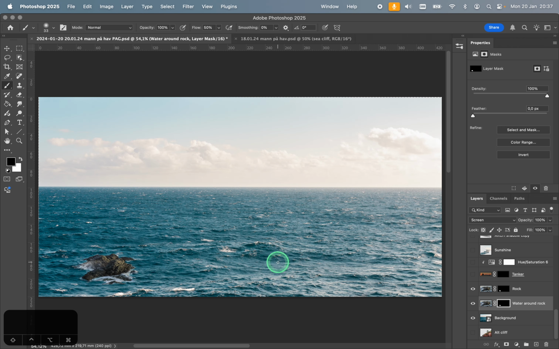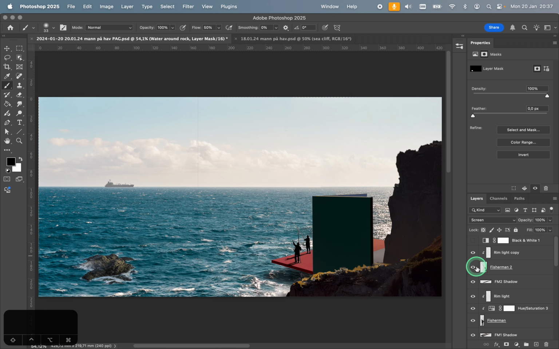So yeah, it sort of looks like the rocks are cut into the background, but if I turn on all the layers, it doesn't really matter. That's my point. It sort of matters, but it doesn't matter.